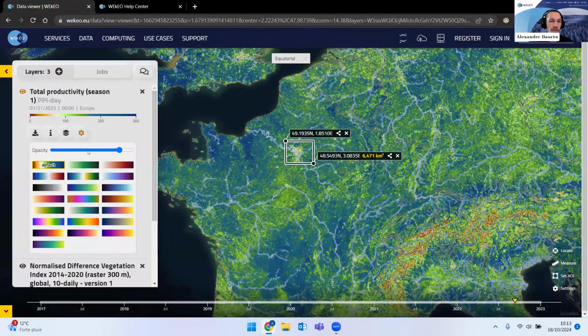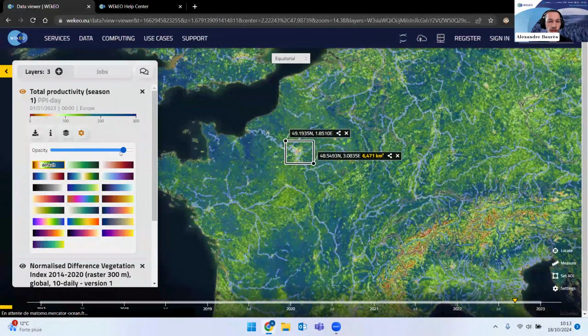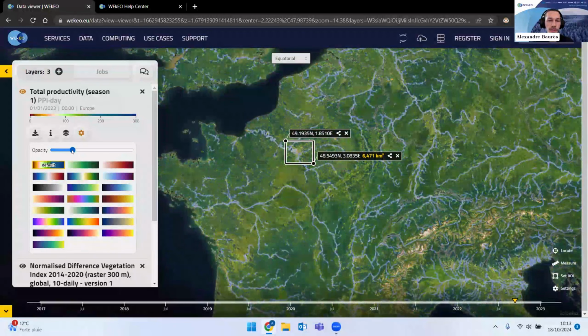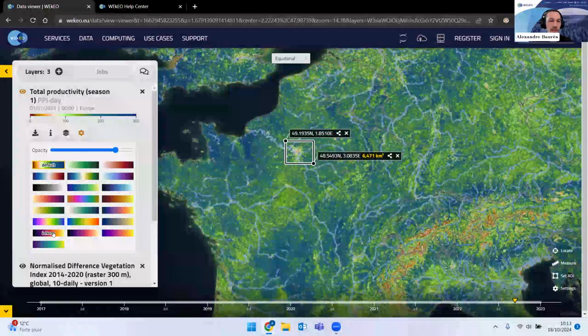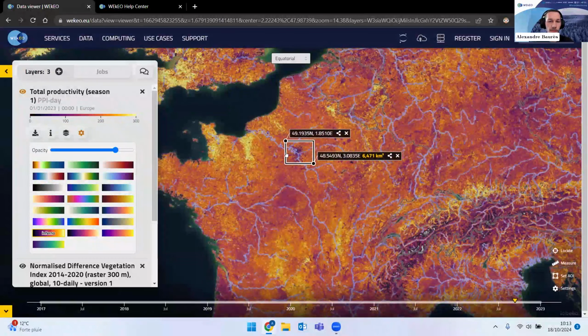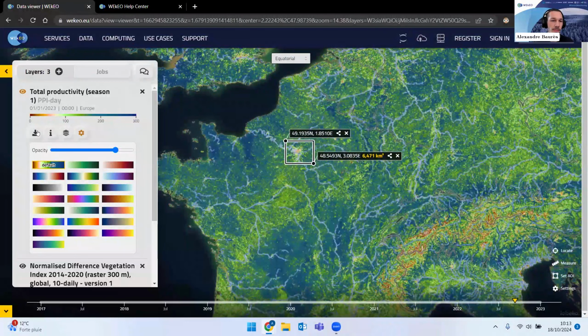And then the settings button to change the opacity of the layer. This can be useful if you want to compare, for example, two layers at the same time in the same area. You can decrease the opacity and display two layers at the same time. And you can change the color map if you want something with more contrast. Let's do this. So let's put it by default again.